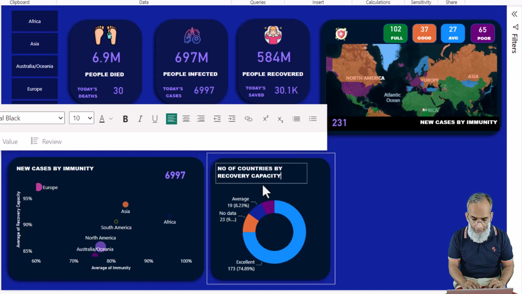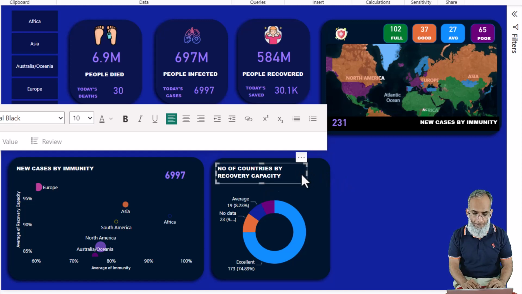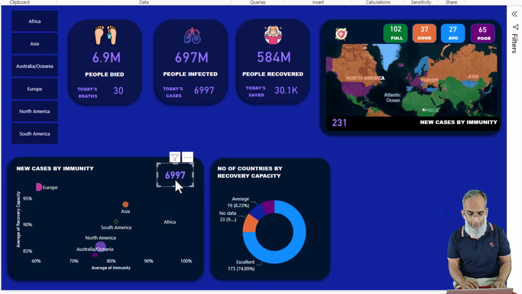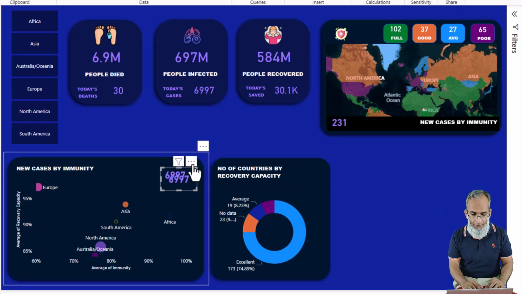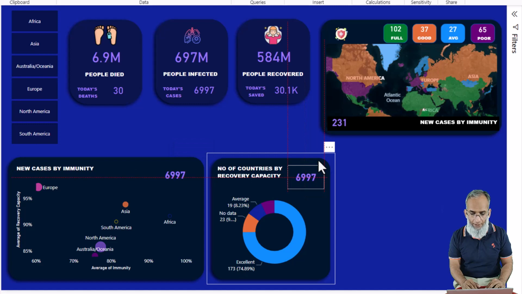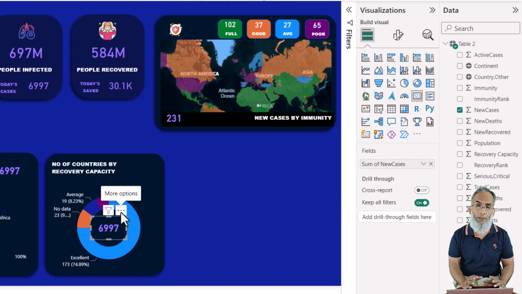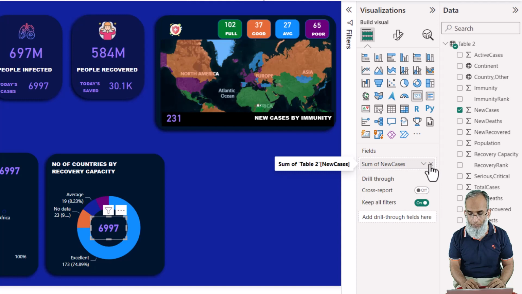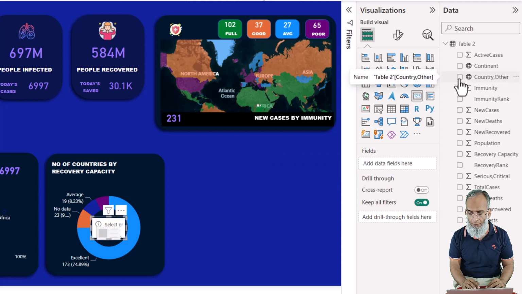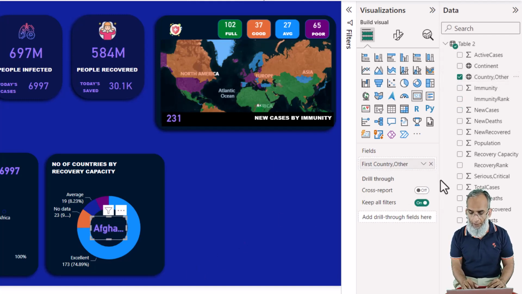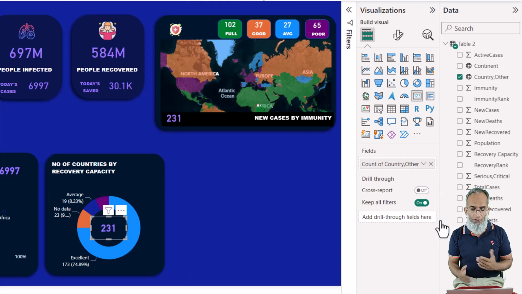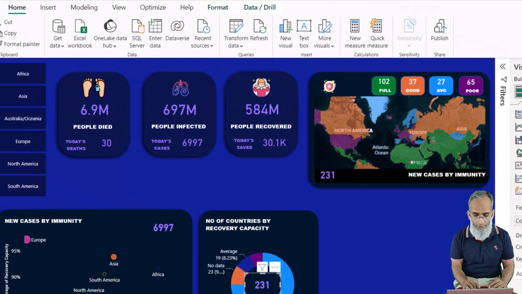Just increase the size because it has gone into two rows, and again copy a card and paste it. We can place it here, we can also place it over here. So this will have the total number of countries which are being displayed at the moment, and so this will not be new cases, this will represent the country field, and we will have a count of the countries. So it will change whenever some filter is applied anywhere.